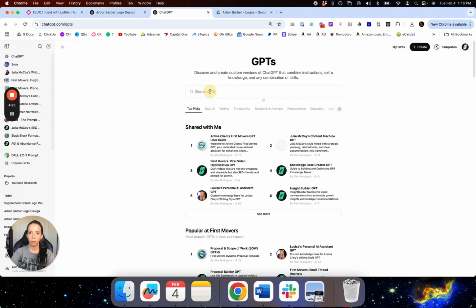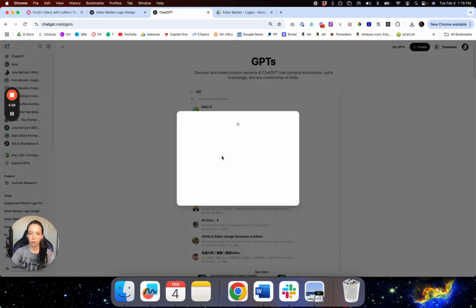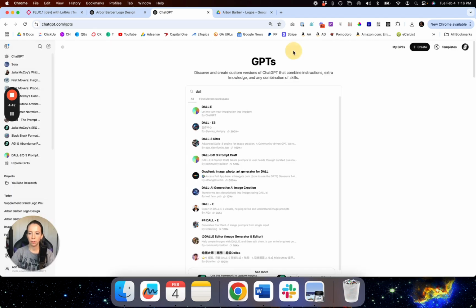That will get you to this screen. You can search and just type in DALL-E, and immediately you should see that prompt craft pop up. There it is, DALL-E 3 Prompt Craft, right? And then you just click Start Chat. That's how simple it is to use a custom GPT.